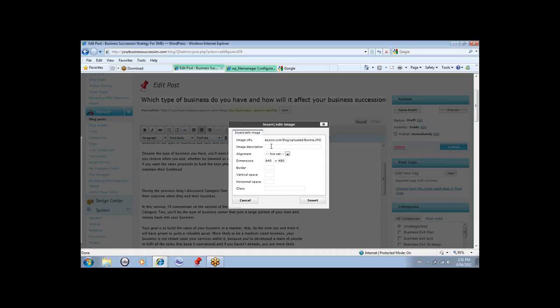So in the image description, always put a keyword optimized description. So you might say, small business owner Bonnie discovered how to maximize her business succession profits, or something like that. Now obviously this image is going to go, but you can see we've got quite a few keywords in there, and yet it will also make sense to anyone who has a speech translation thing.